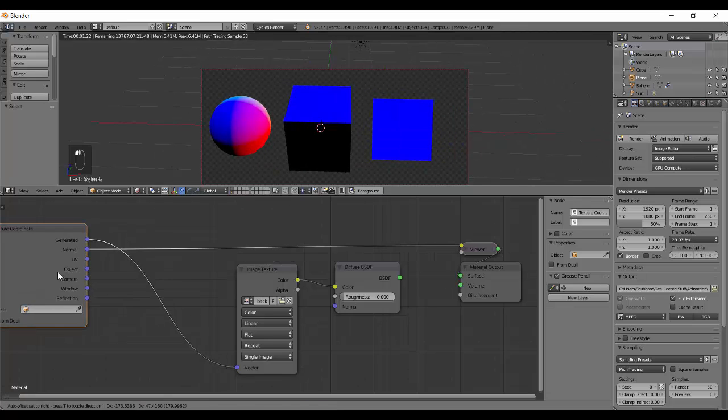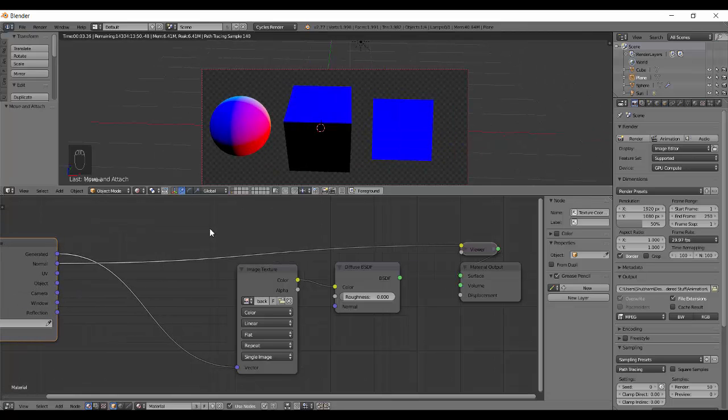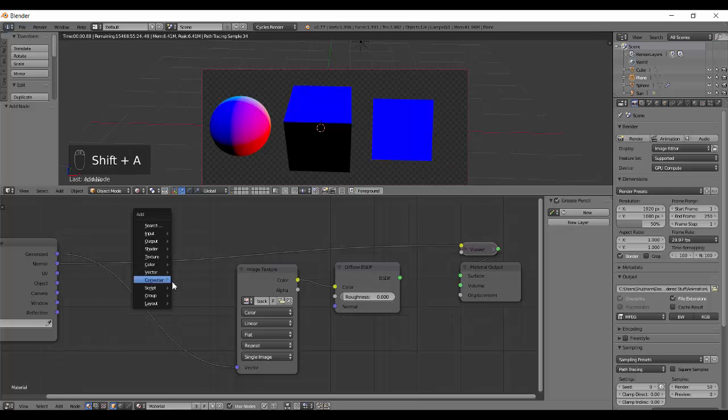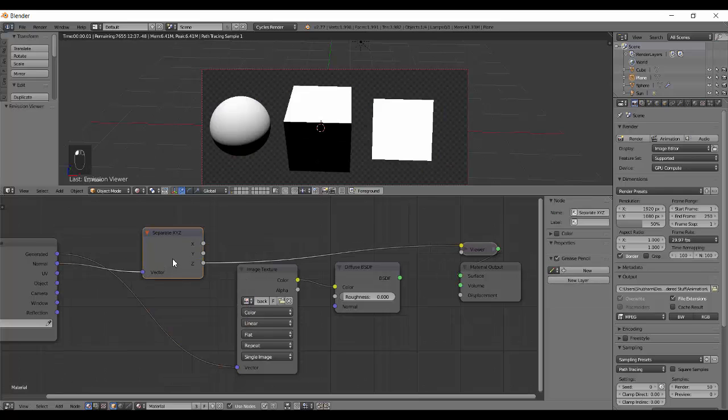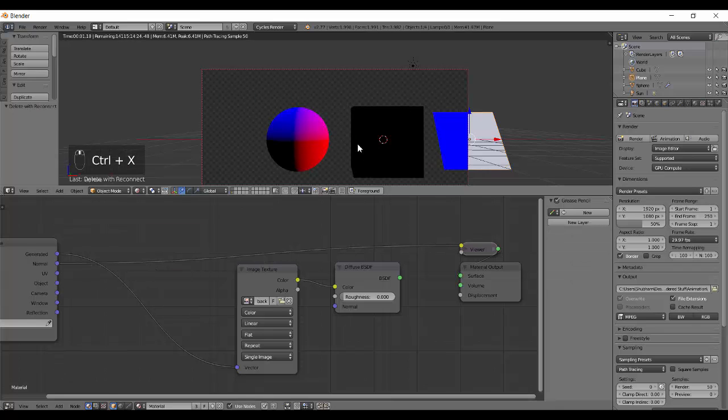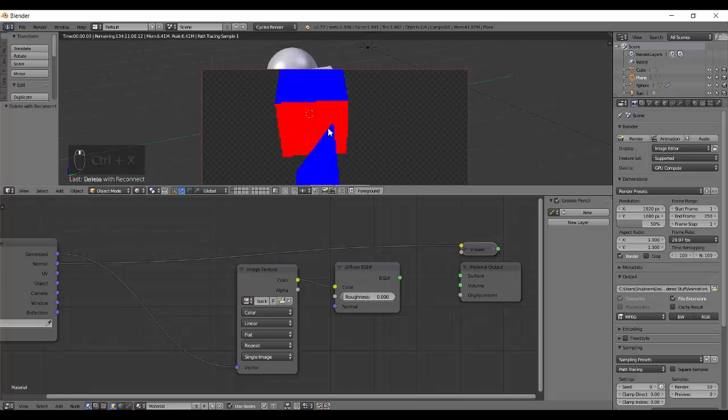Now, what normal can be used for is to add dust to your particles. So you can separate the X, Y, Z, and you can use the Z axis for whichever use you need. Like adding dust, things like that. So this is how normal works, and that's it.